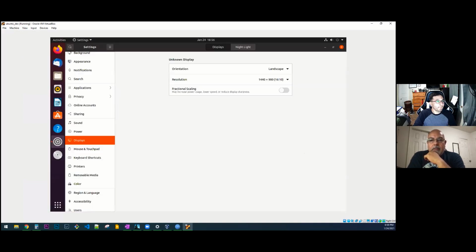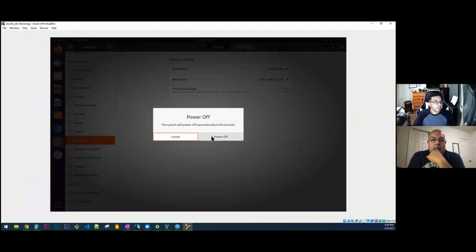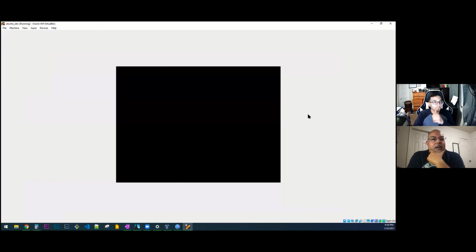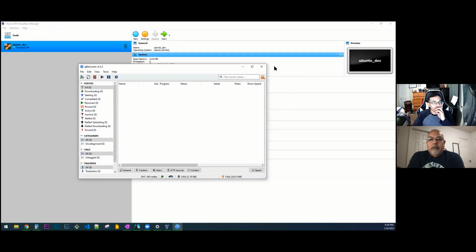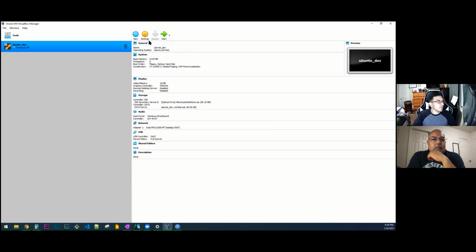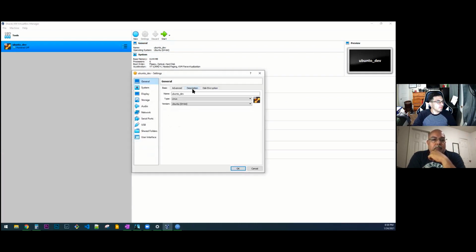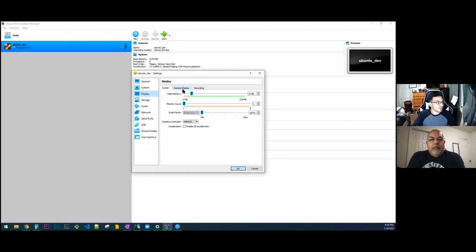So there's that. Let's go ahead and shut down the machine for a moment. And power off. Yeah. And then let's go back to VirtualBox. Go to settings, and let's go to display. And let's do video memory, let's bump that all the way up to 128.